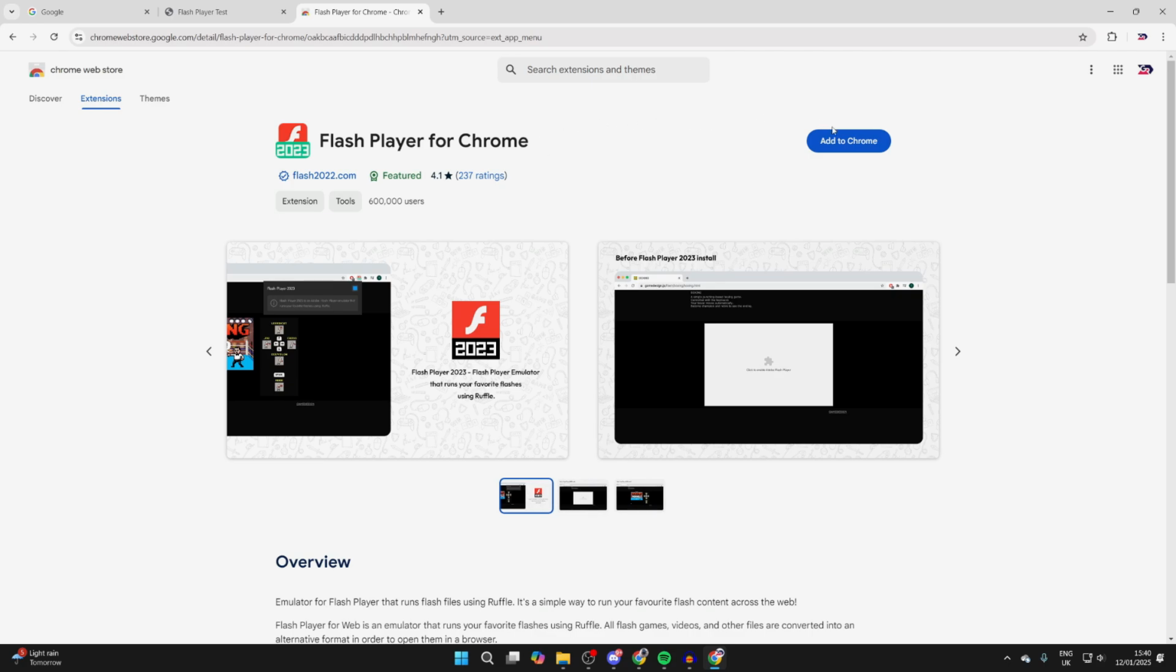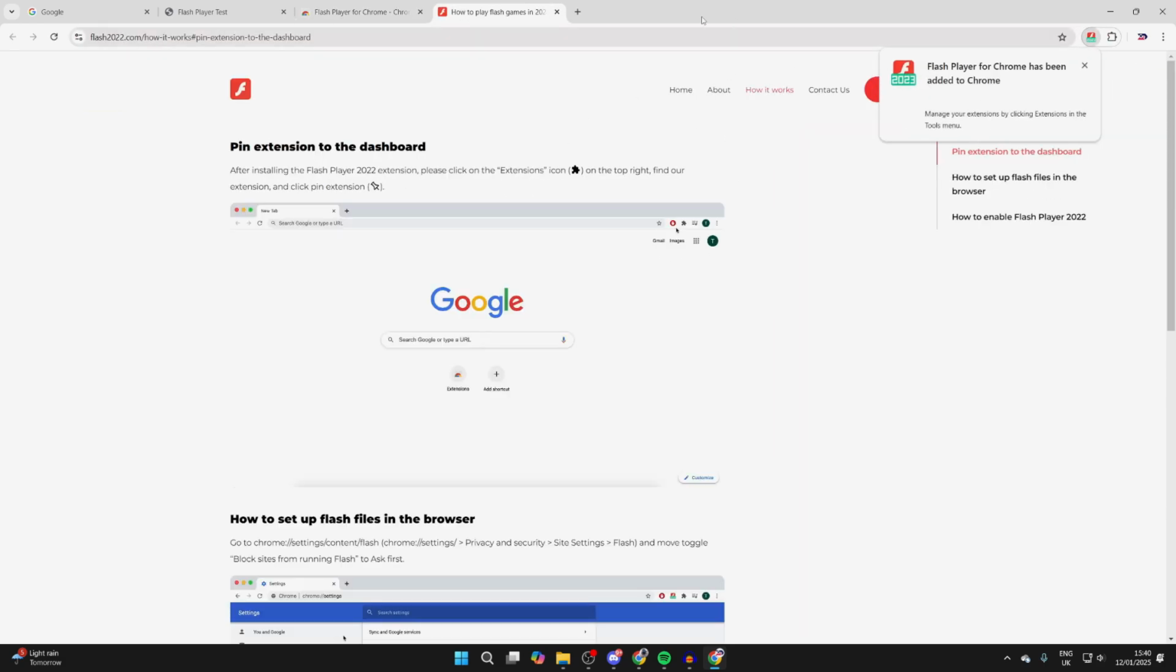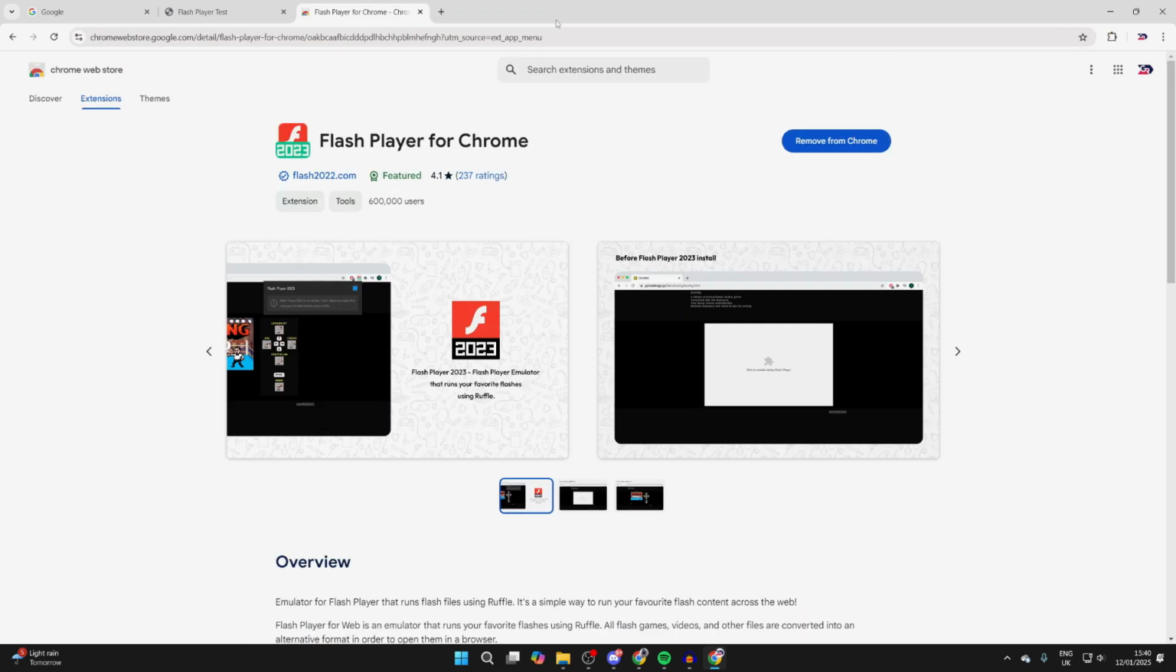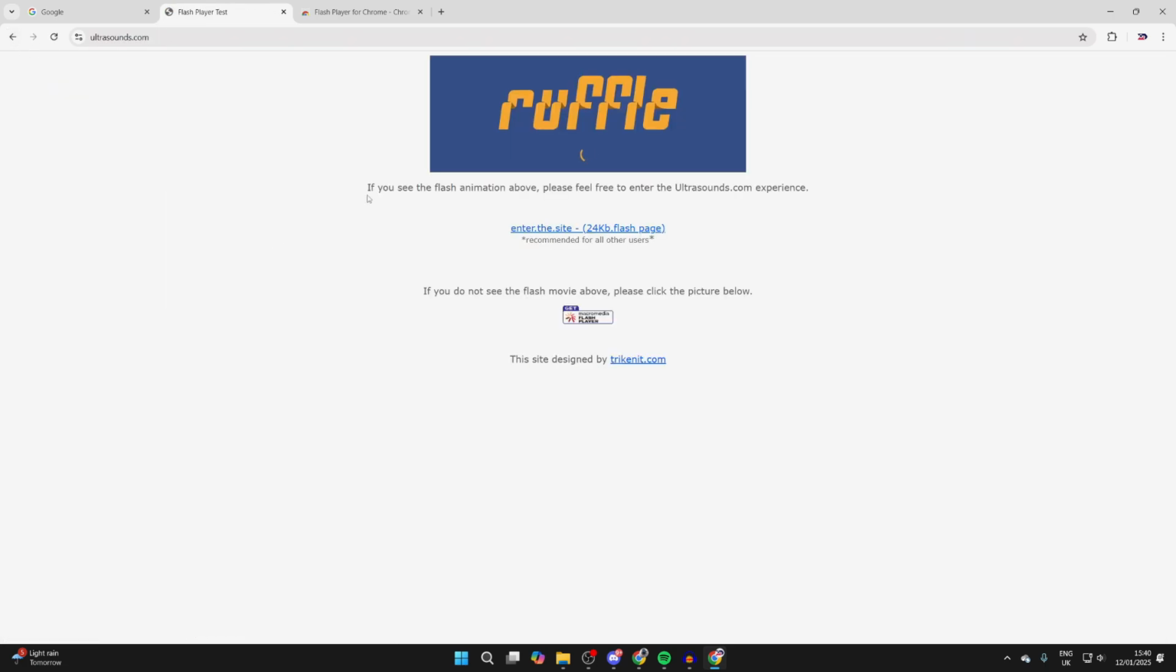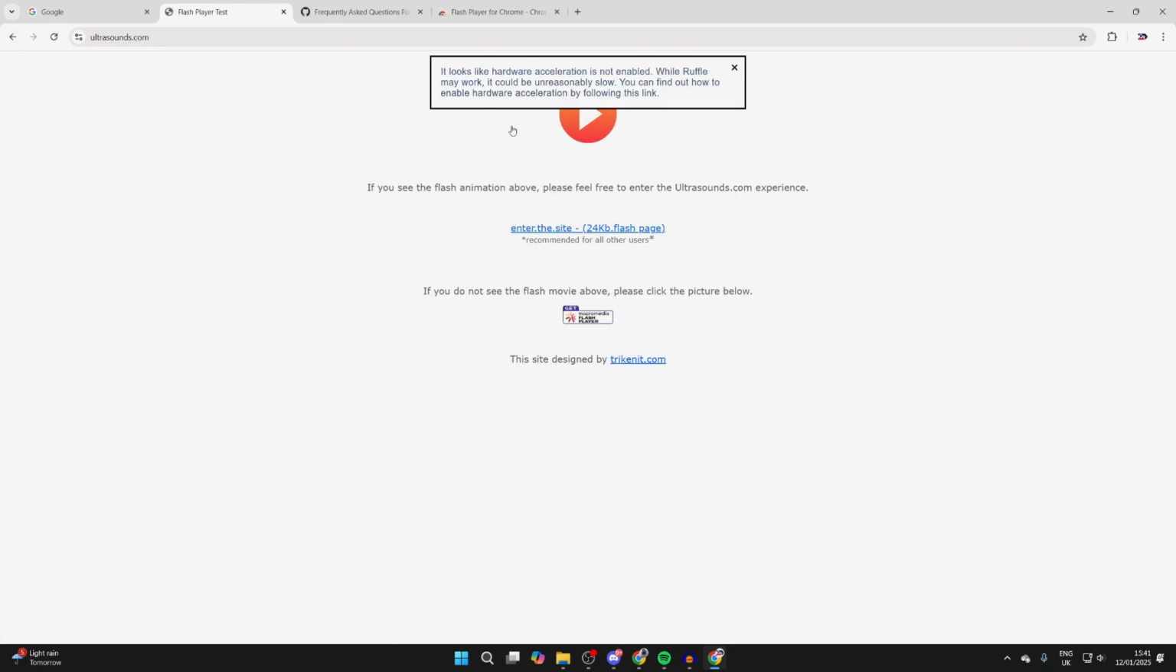Then all you need to do is come over to the right and tap on Add to Chrome, and we can click on Add Extension. You'll then get this pop-up saying we've added it. So now if I come back to the site here, I'll just press back and come back to it to reload it. You can see it says it looks like hardware acceleration is not enabled.